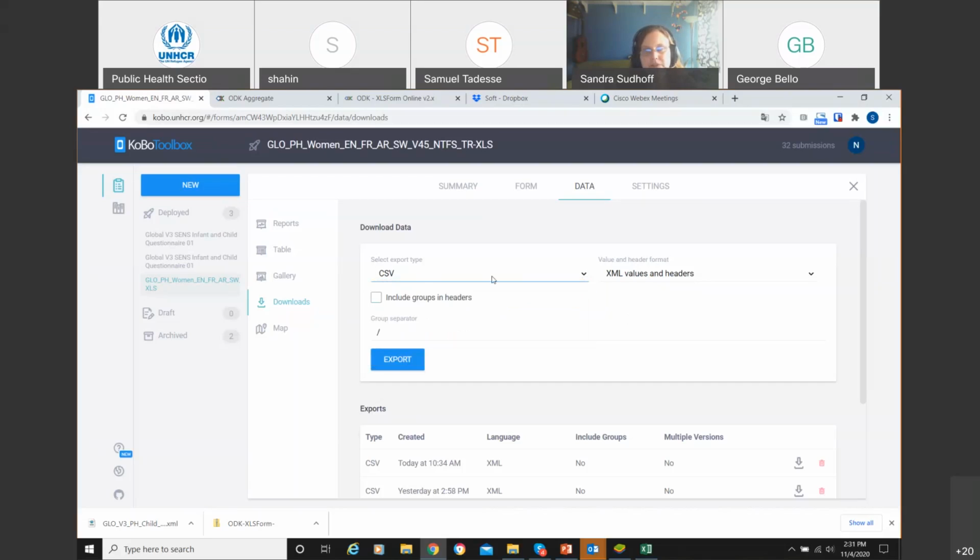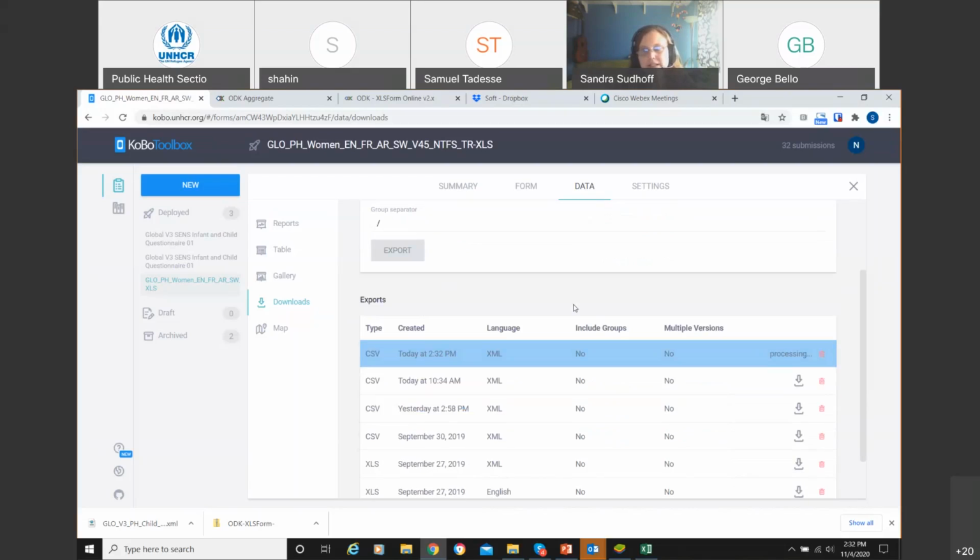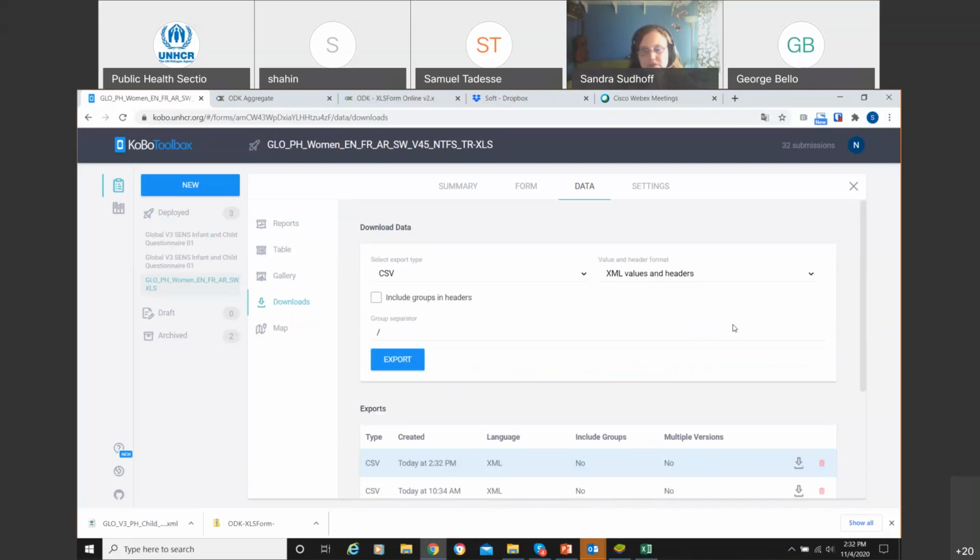Because only when you download it as a CSV will it be structured in the right way so that you can actually upload it to the SENS mapper. So that part is maybe important to know. I mean, this is pretty straightforward. Then again, you just click on export, it's processing here, and then you can download the versions as well. I'm not going to download now. I'm sure this is fairly straightforward and clear to you.